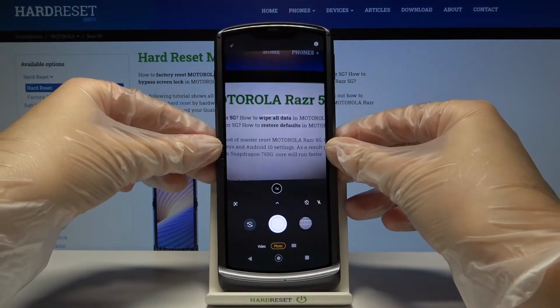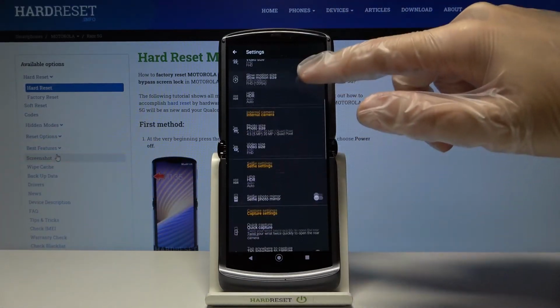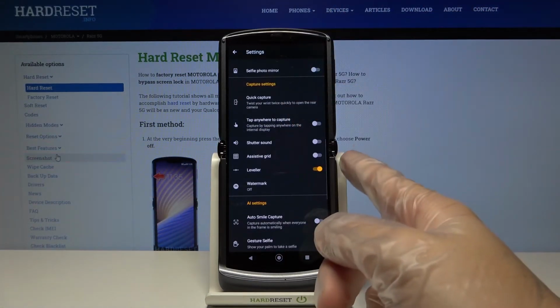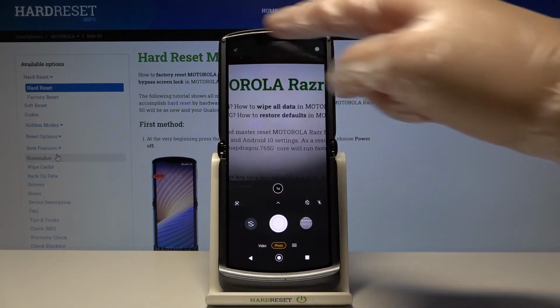And of course when you don't need this you can easily go back to the settings in the right corner, slide again to the capture settings, tap on this button. So for now this is turned off, and as you can see the leveler has gone here.